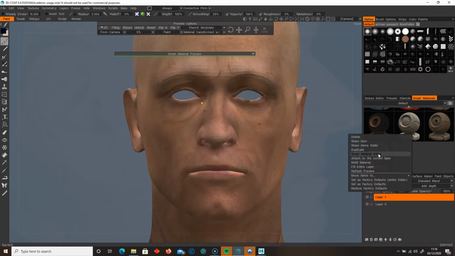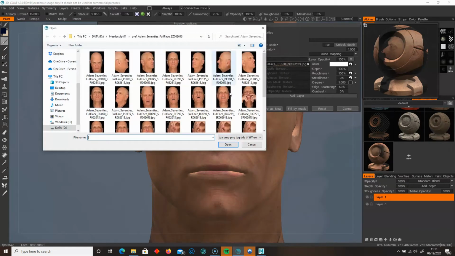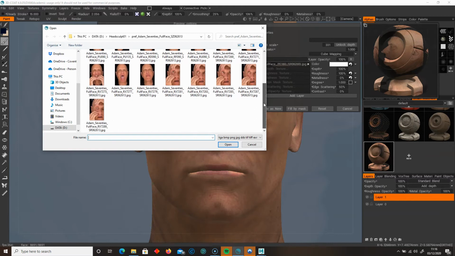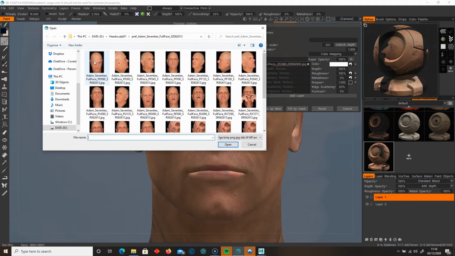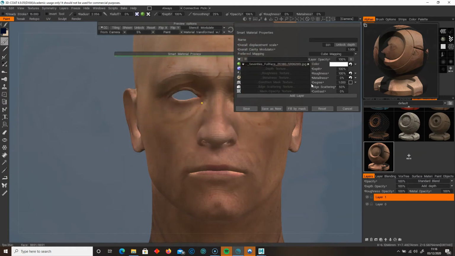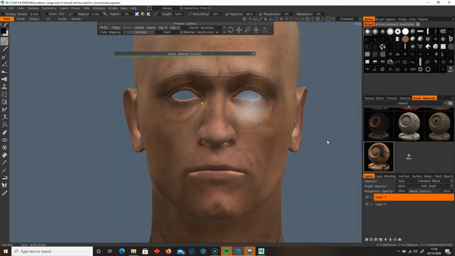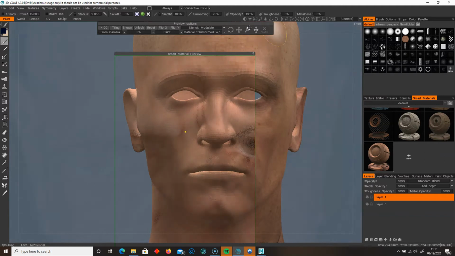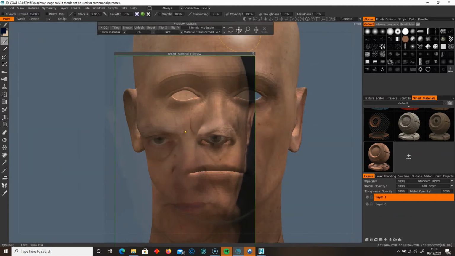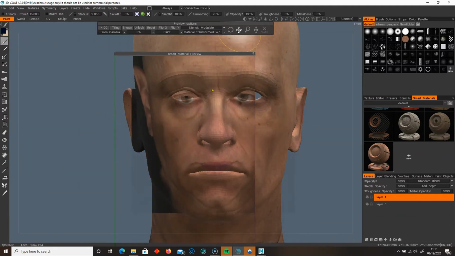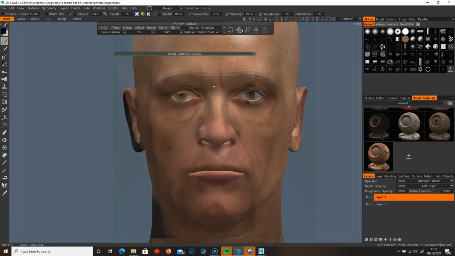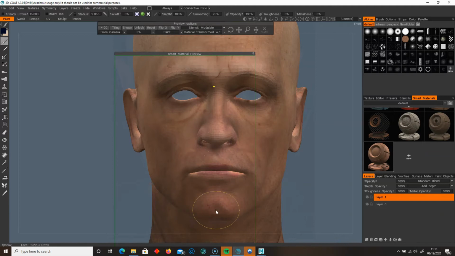I'm just going to go back into my Smart Material editor and let's just select a different view. I don't want to see his tongue. Let's just try this one. It's the front view, but he's kind of looking down a little bit more, so let's have a look at this one. So from camera, reset. Yeah, okay. I'll just paint this chin on here.